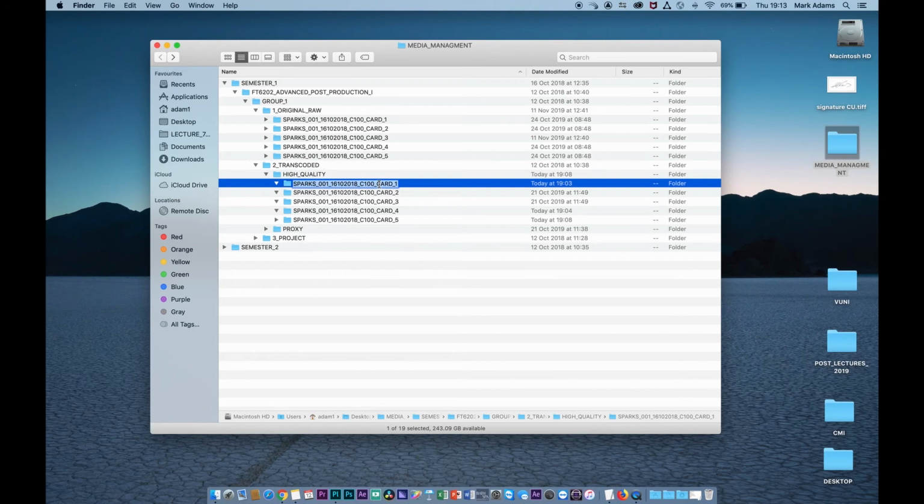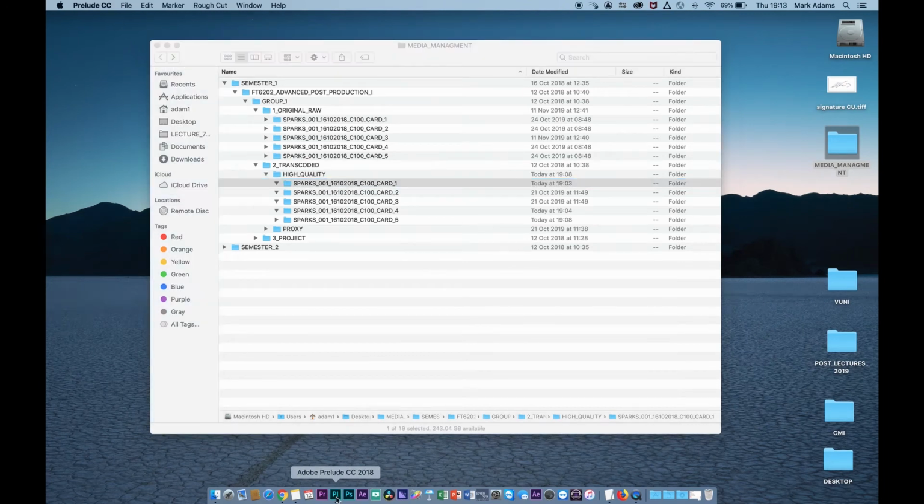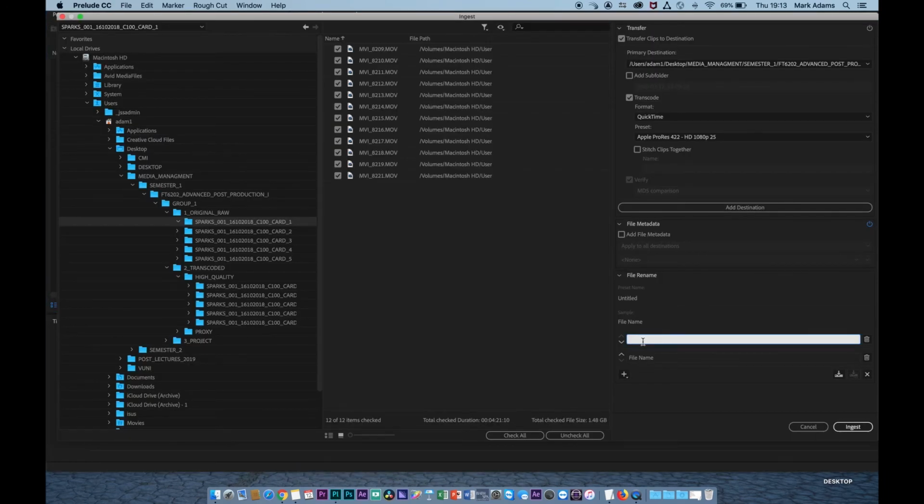I'm going to highlight that particular card and copy that. Then I'm going to jump back into Prelude, and inside the custom name, I'm just going to paste in that name. It's quite good actually, it gives you an example of what it would look like. You'll notice that the name convention and the file name are pretty close together, so I would always add another underscore there. So that is my naming convention ready to go.